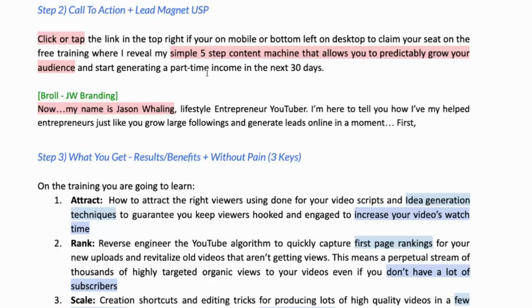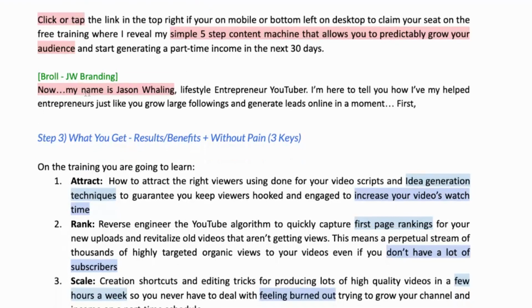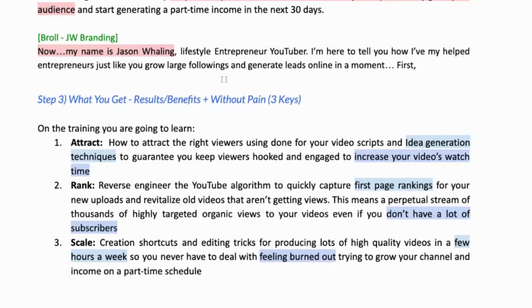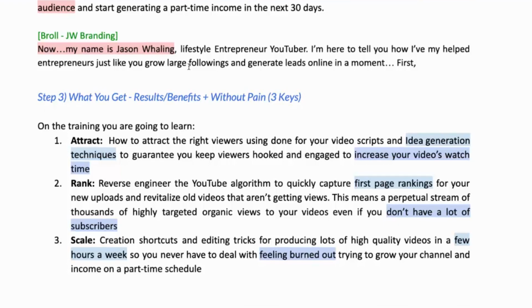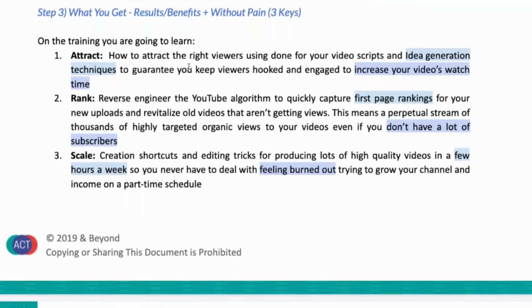And then we have our little elevator pitch, simple 5-step content machine that allows you to predictably grow your audience. That's it. There's our second step, our CTA, our unique selling proposition, and then a brief introduction. And I actually don't wind up finishing the introduction. This is something that I got from a really great copywriter named John Benson. So if you're interested in VSL formula and all that fun stuff, you can go ahead and Google search his name and he'll pop up.